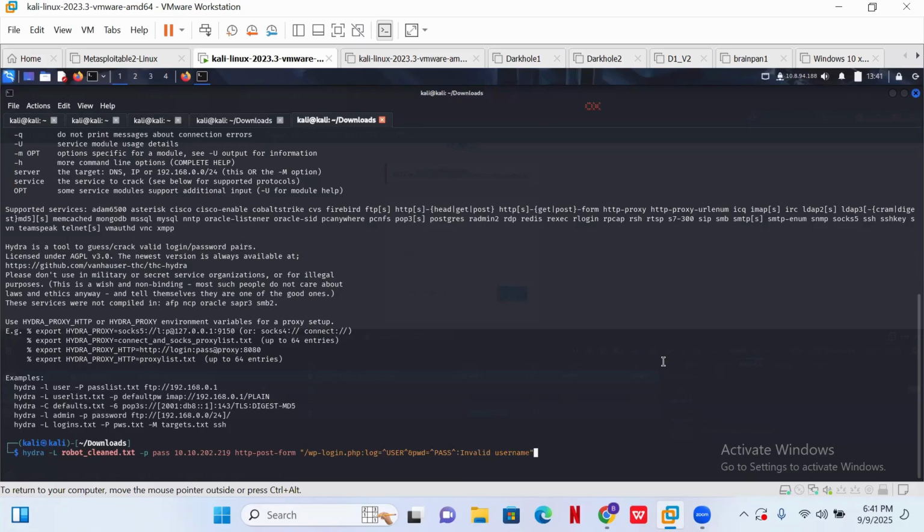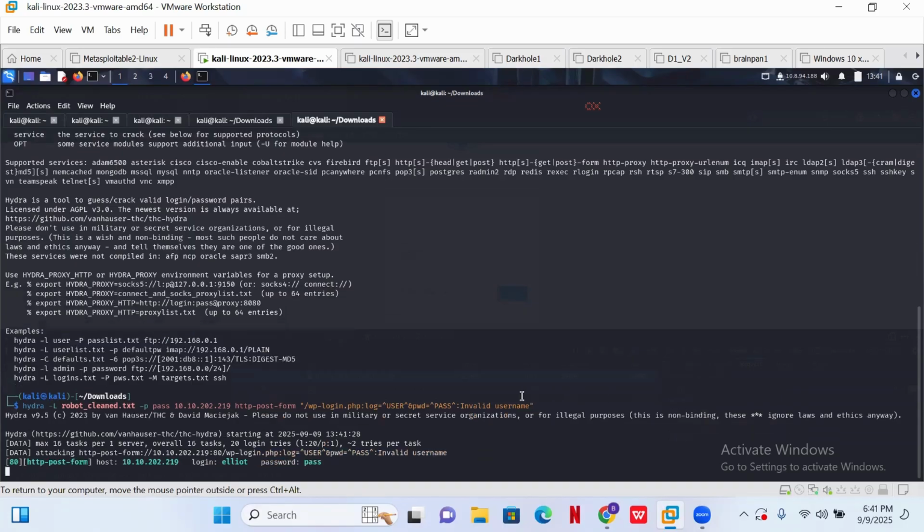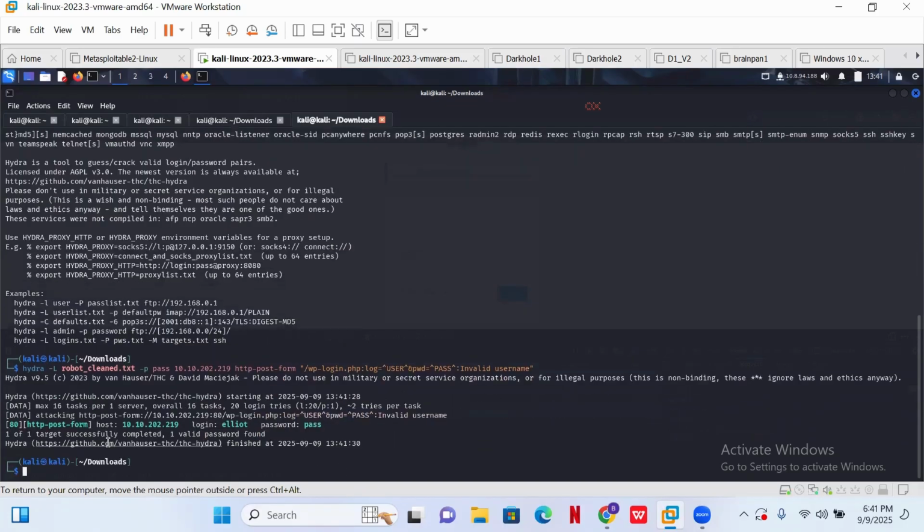We can go ahead and run it now. This will take some time, but I made mine work faster as I already did it before, so I just used a different word list. But it does take some time. It might take as much as 10 minutes, depending on how fast your processor is. So here we can see the login is Elliot and the password is pass.